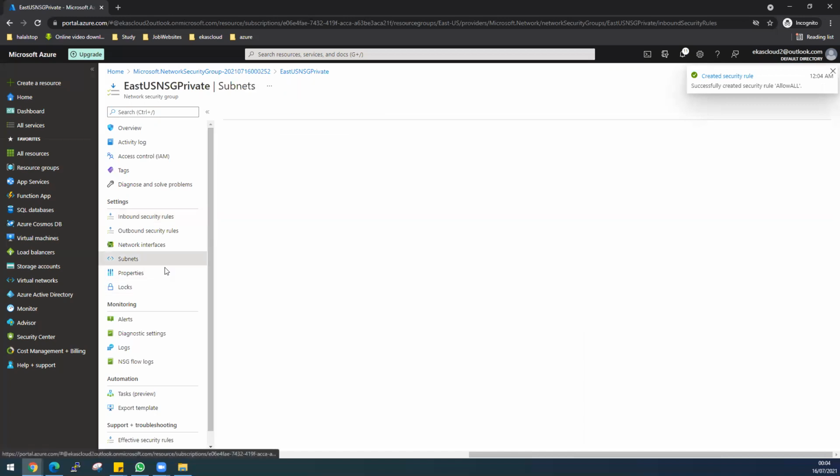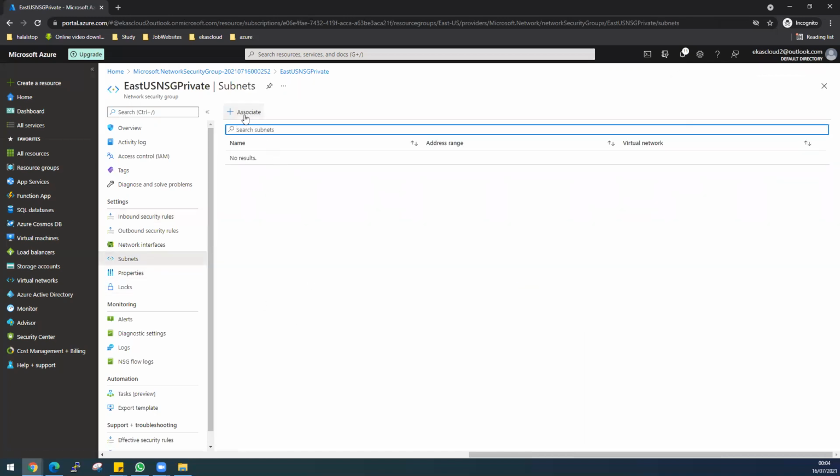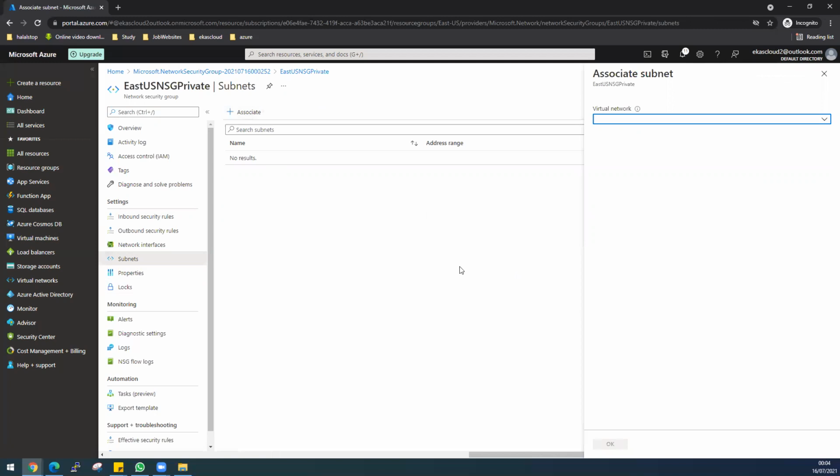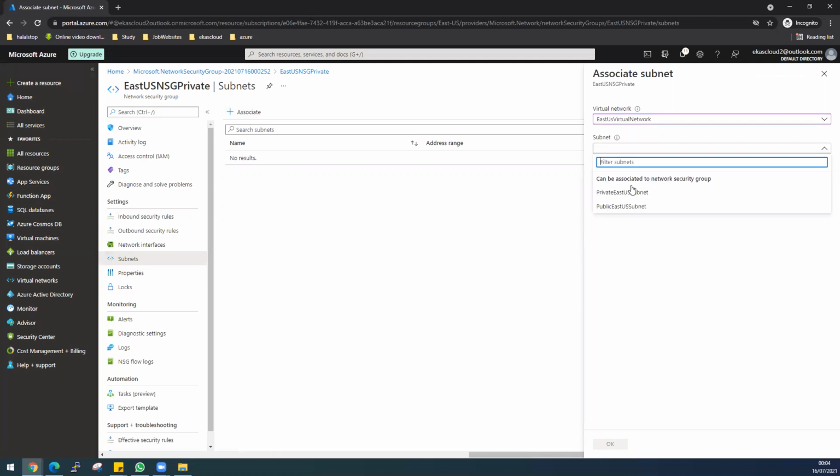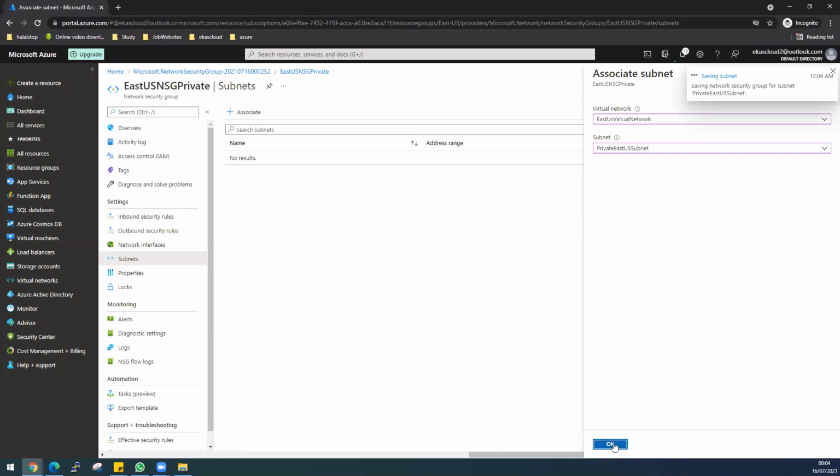Yep, rule is created. Now we're gonna associate these rules with the subnet which we have created. So we are in private, and our virtual network was East US virtual network, and the subnet which we're gonna choose for this is private. So we're gonna use private here and click OK.